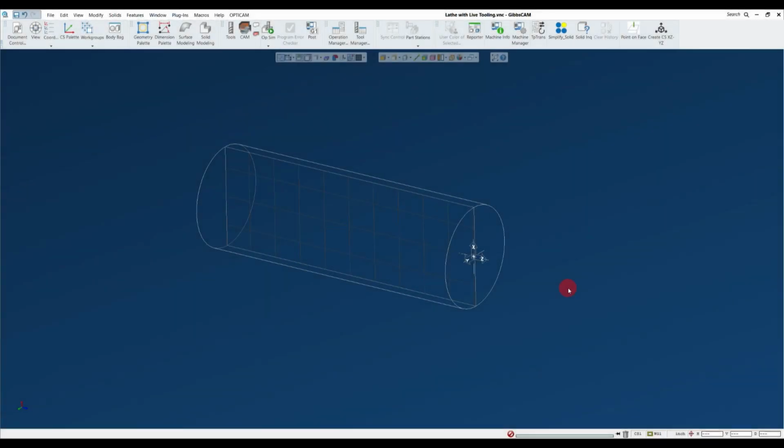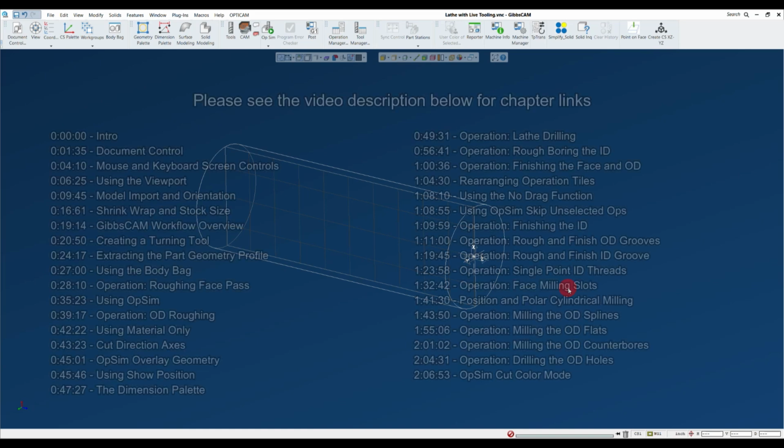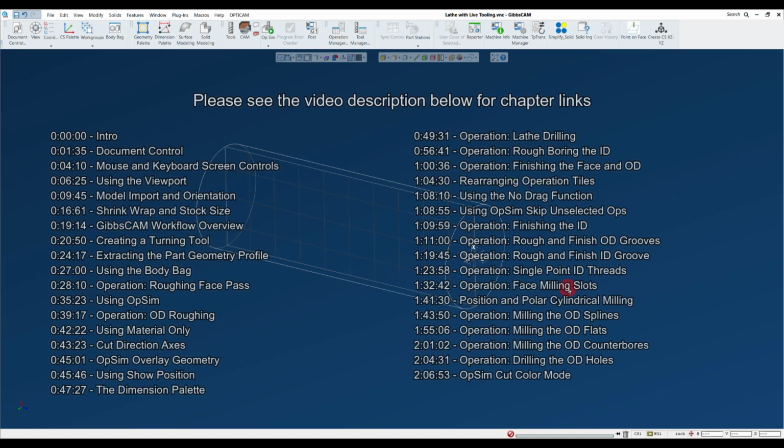Hi, today we're going to be going through the steps of programming a lathe part. We're going to be doing a 2-axis lathe, turning operations on this part, processing a first operation, and then the second half of the video we're going to be doing some live tooling operations for a 3-axis lathe.